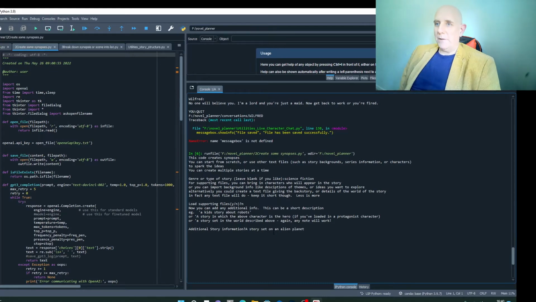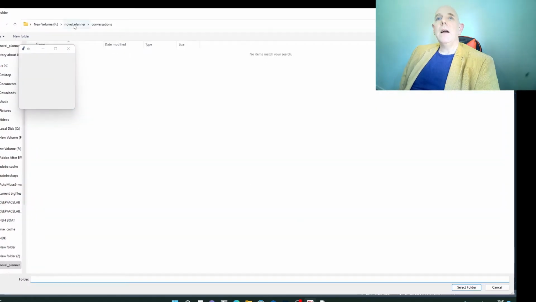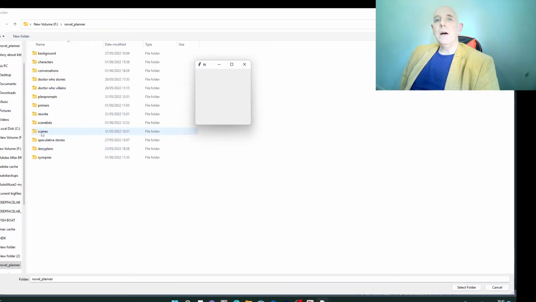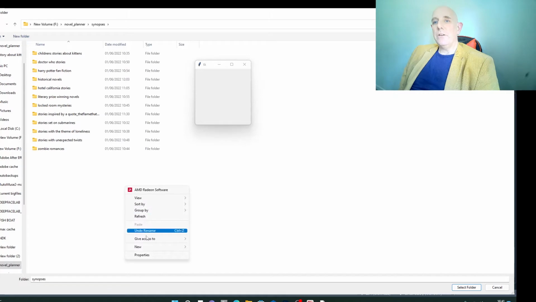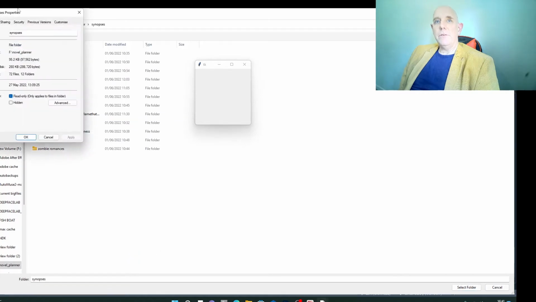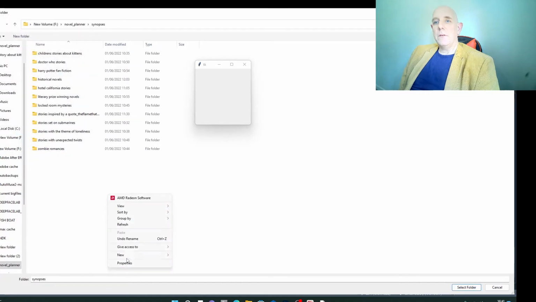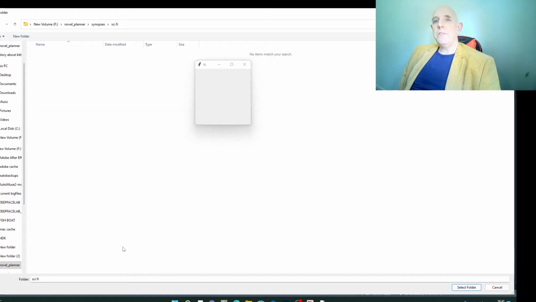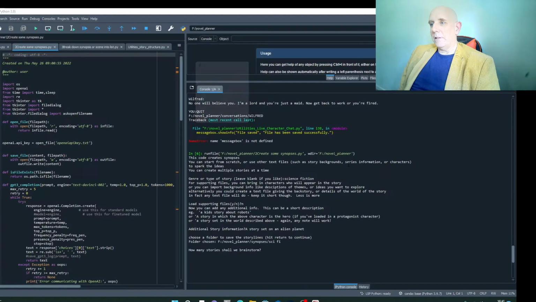Right, I mean that's fairly vague, but choose a folder to save it in. I can be as vague or as specific as I want to. I'm going to create a new directory, a new folder, sci-fi. Now, if I was writing a specific sci-fi story, select that folder. How many stories do I want to brainstorm? Let's do 5 now.